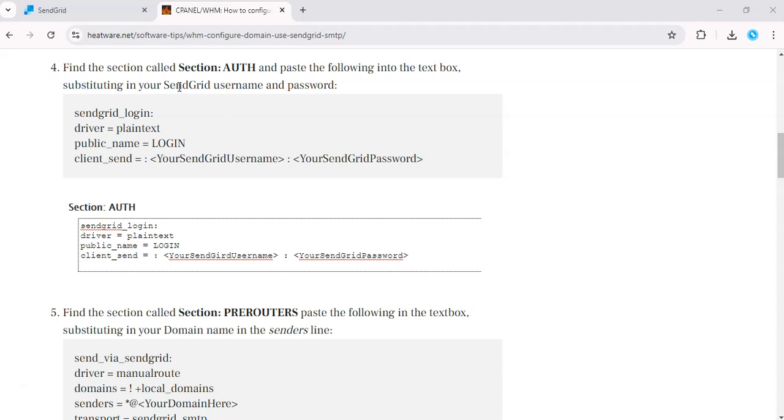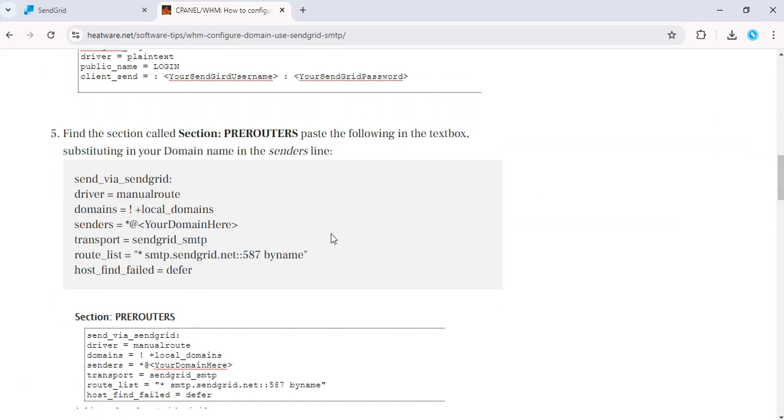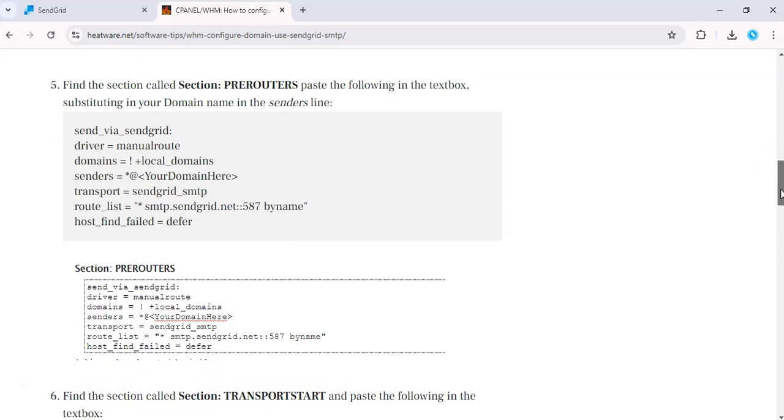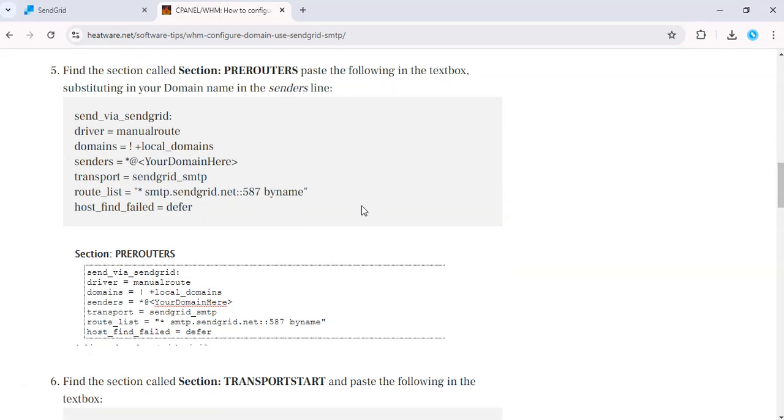We want to find the section called Section Auth, and then paste this into the text box and replace your SendGrid username and SendGrid password with your actual username and password. And then we want to find the section pre-routers and do the same here. You want to copy this and paste it here, replacing the domain name in the sender's line with your domain name.